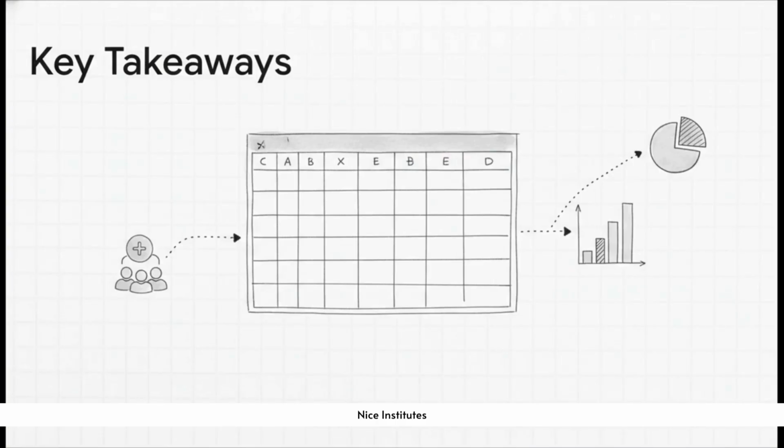So, after all that, what are the big things to remember? First, a spreadsheet is just a simple grid for getting your information organized. That's all it is. Second, its real power is turning that raw data into clear visuals that you can actually understand. And third, it's there to help you do math in a flash and work with other people easily. And that brings us to the end.